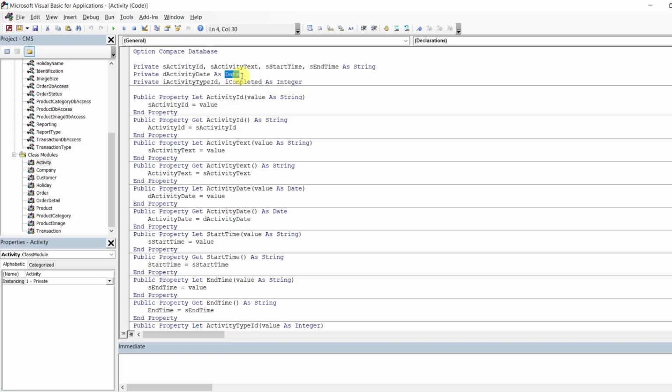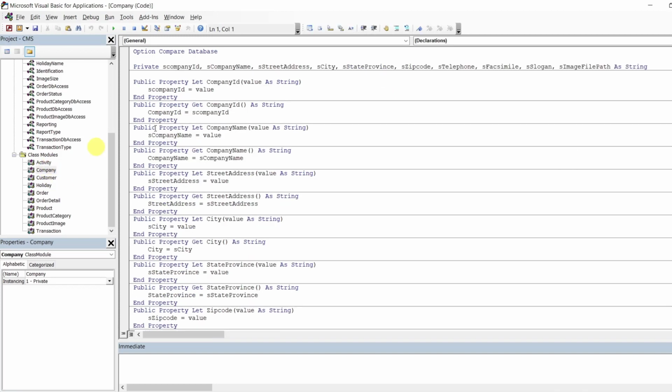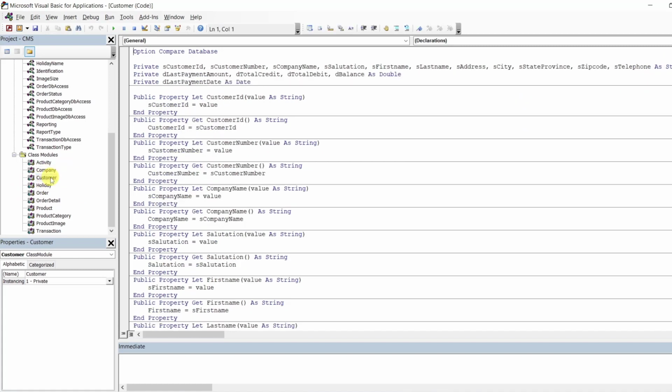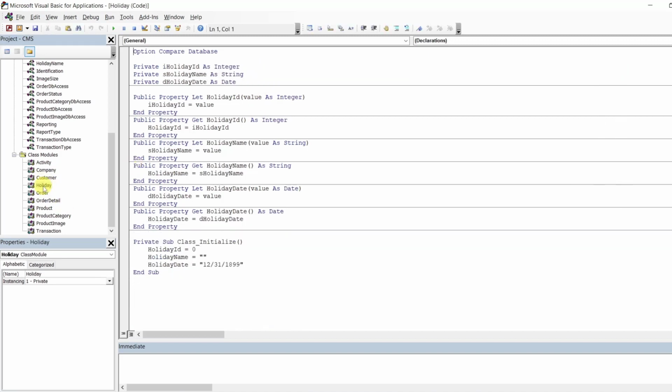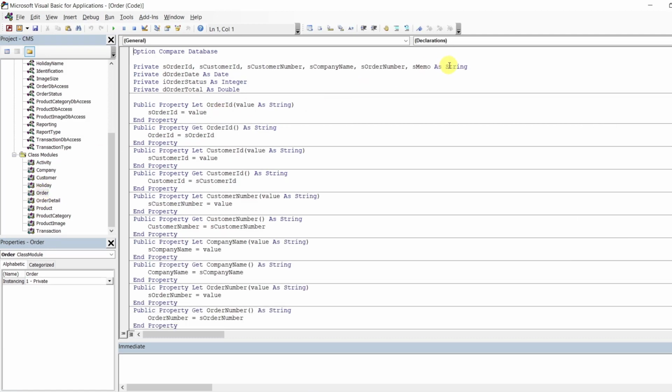Either string, date, or number. All right. So if we look through here, there's hardly anything other than 3 data types: string, double or integer, and date. There are basically 4 data types that we have been using. If you look at them, there are 4 data types: string, date, integer, or double. That's all we've been doing.